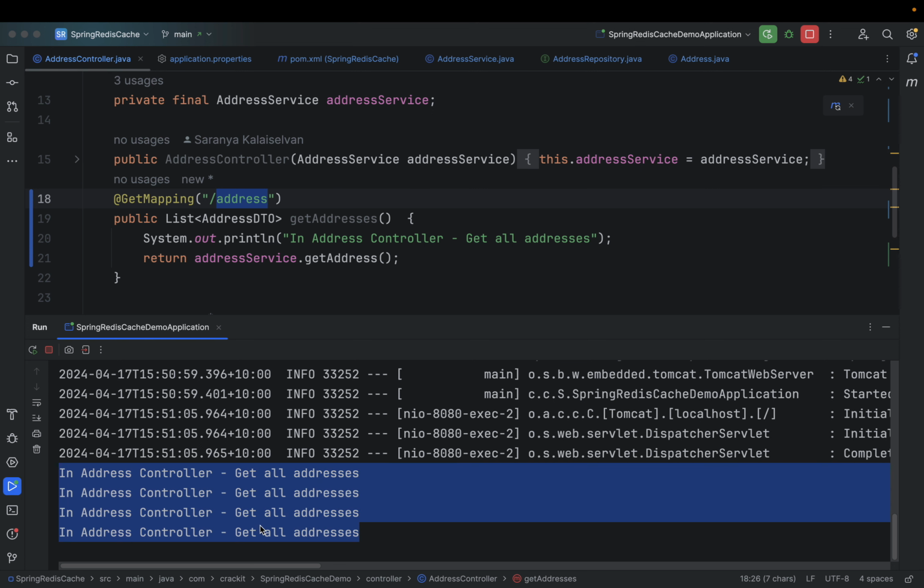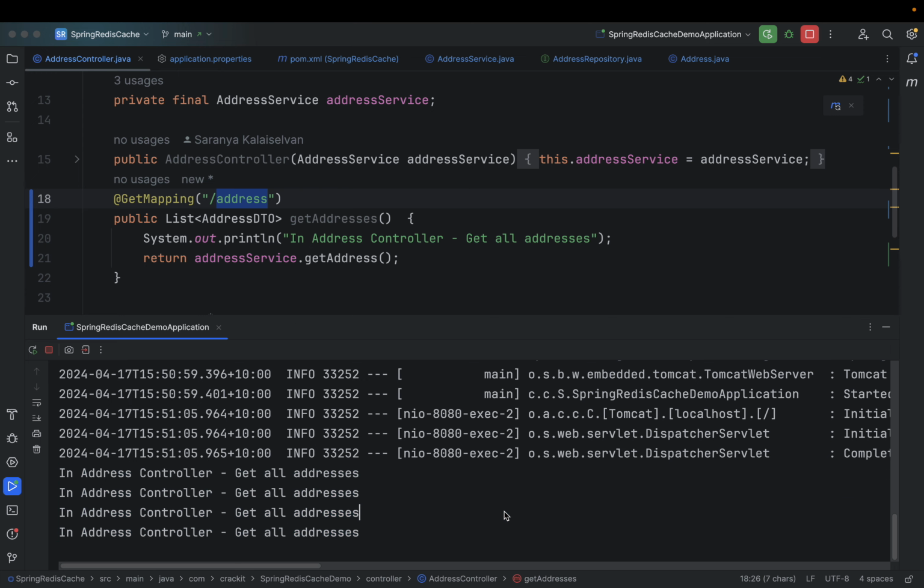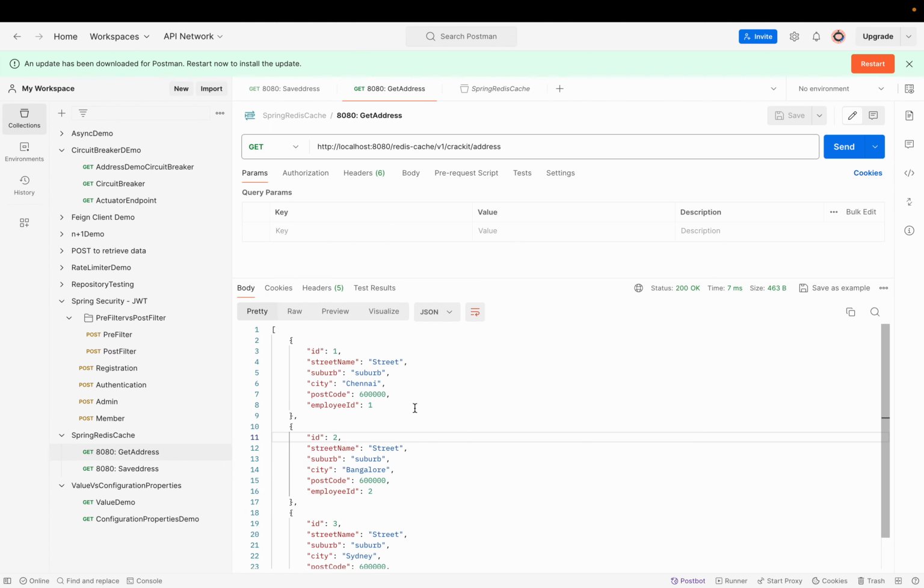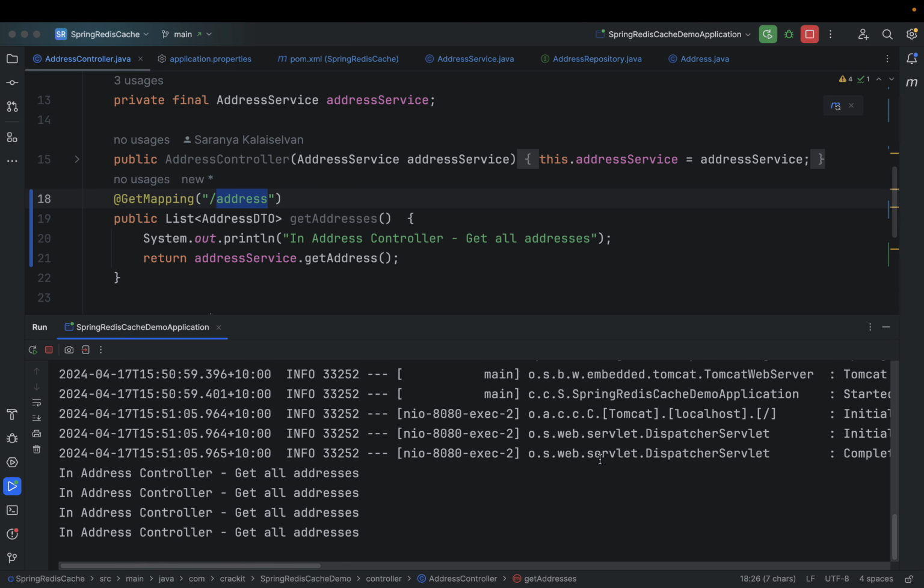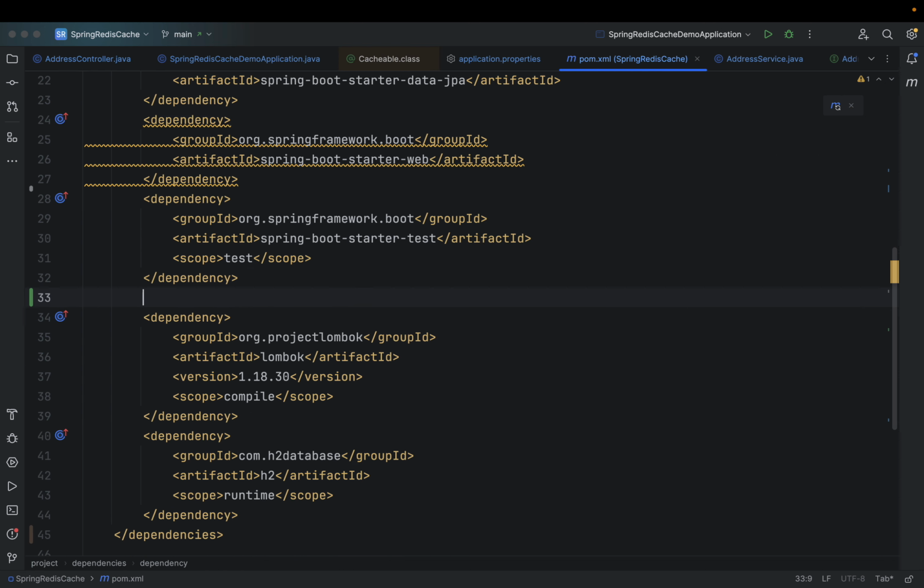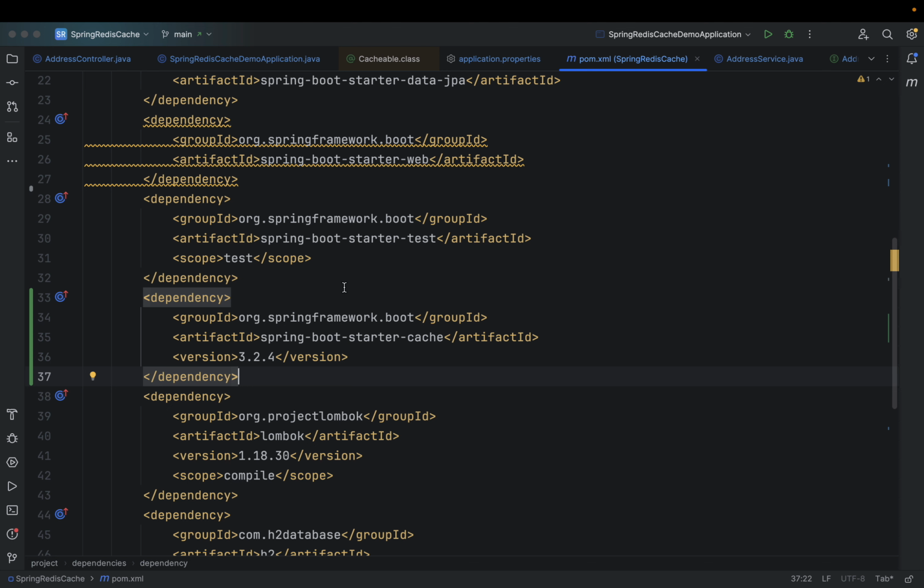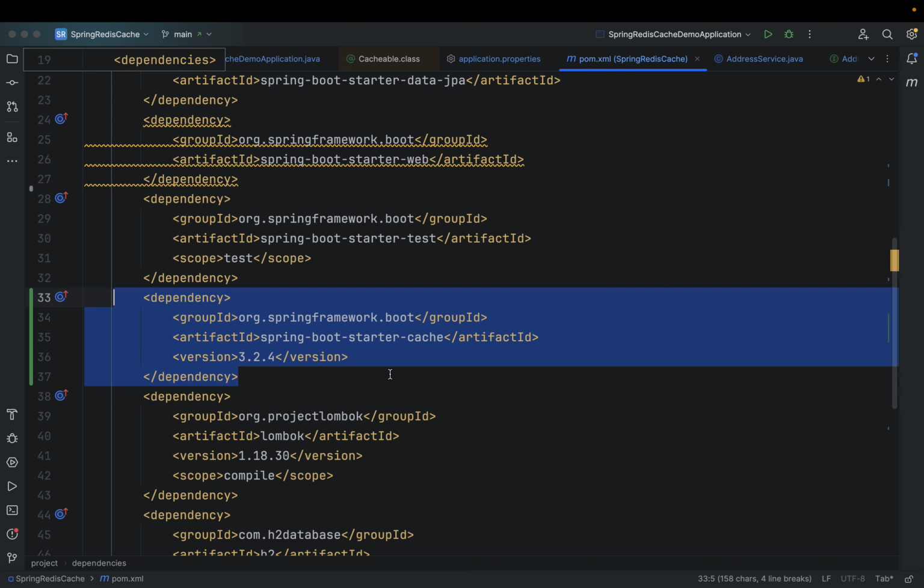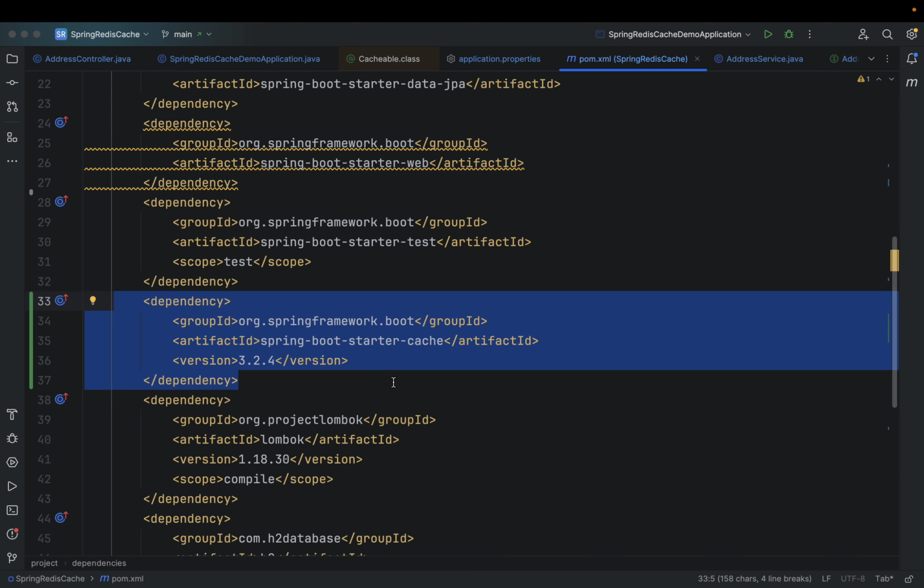So all the times it is fetching the information from the database and returning it to the client, whoever it is. For us it is Postman. So let's now add that dependency to our application, and that dependency is nothing but Spring Boot starter cache. To enable caching in our application, we need to do 3 steps. First step, we need to add the dependency, and that dependency is nothing but Spring Boot starter cache.